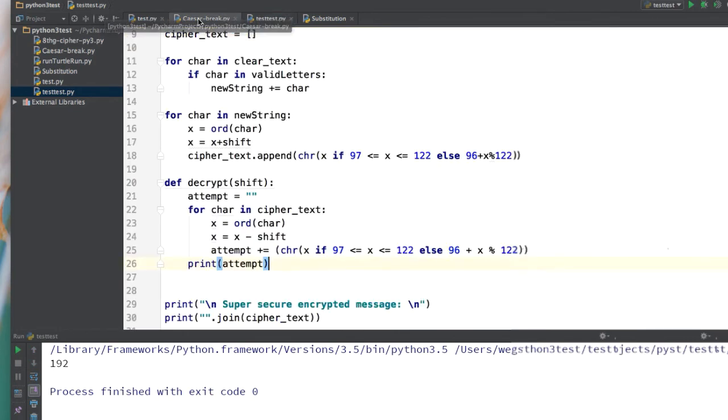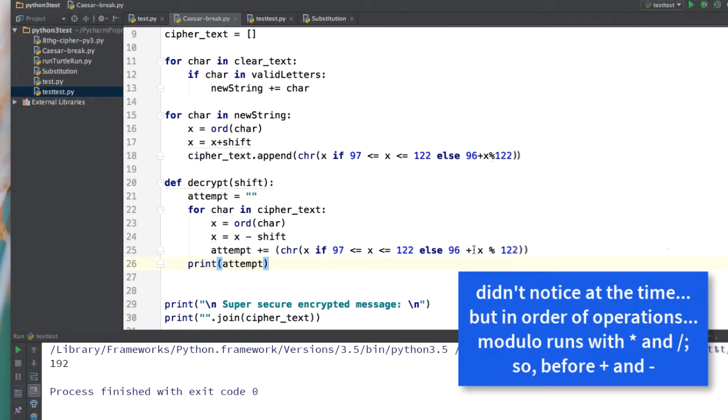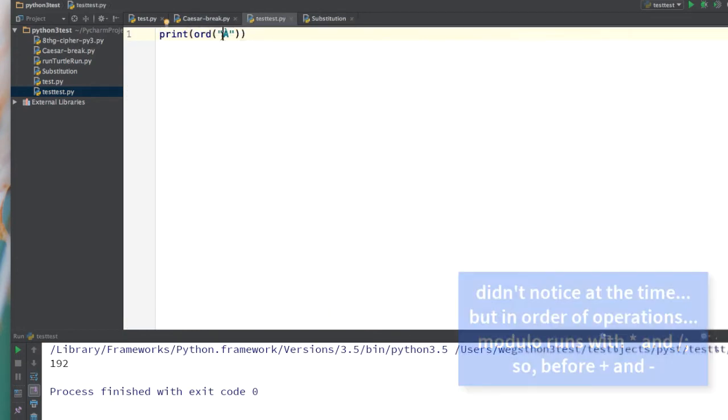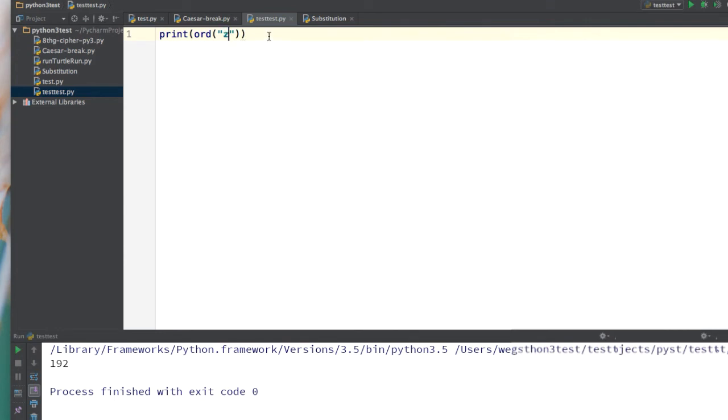192. So if we go back to Caesar break, 96 plus X. Is that too high? But shouldn't that have moduloed? We shouldn't be getting all the way up to 192. It should be a Z. So what would Z equal?